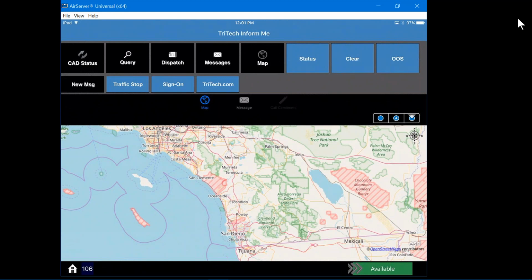Yes? Okay, good. All right, so this is TriTech's Inform Me product. It's designed to run on iOS devices. So you can put it on a tablet, you can put it on a smartphone, and it's basically going to act like an extension of Inform Mobile in the field, but still give you that portability of having an actual device. So I'm going to walk you through what we're looking at here.